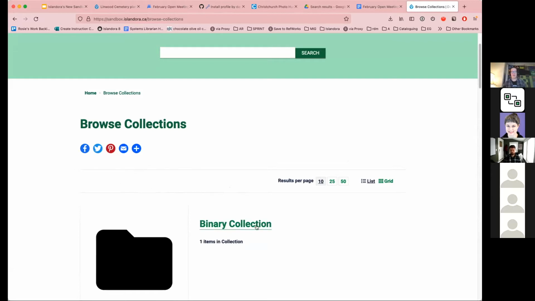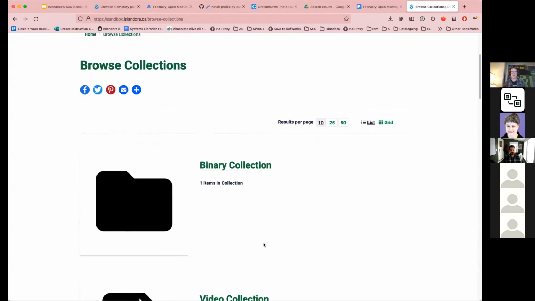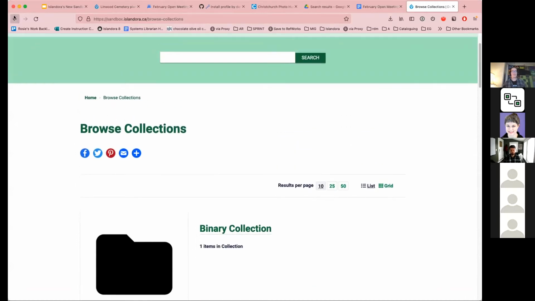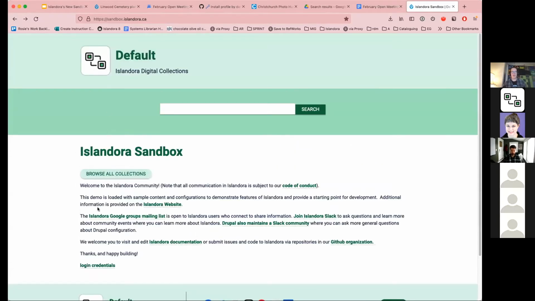And that's okay, because I know that a lot of Islandora people are looking at Islandora 7 and the features that they had there to see if we're ready to move to 8. So before we go too much into what that is, I also wanted to mention, because it's kind of hard to see, at the bottom of this page is a link called login credentials.